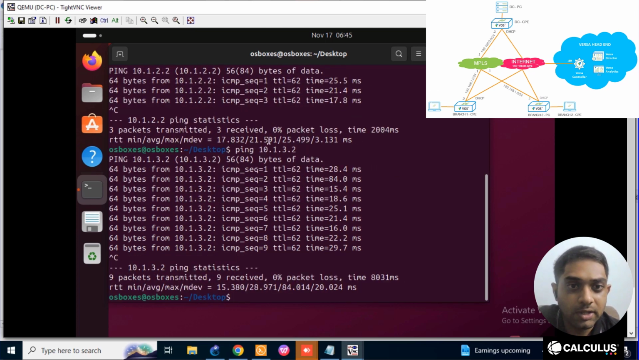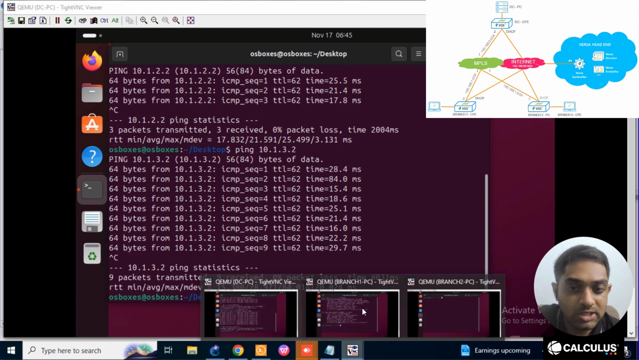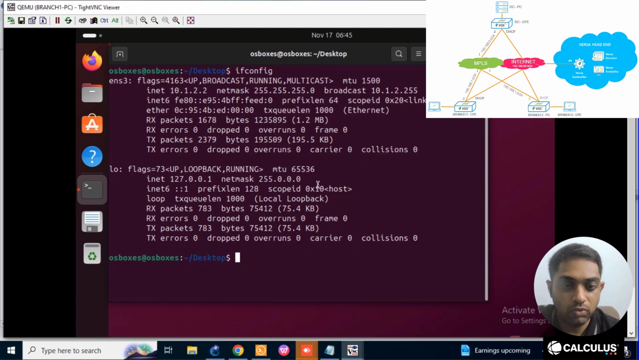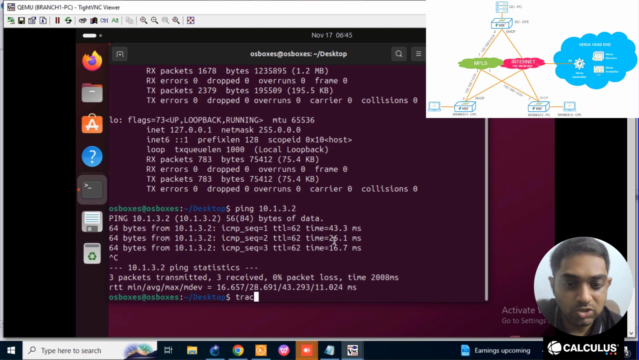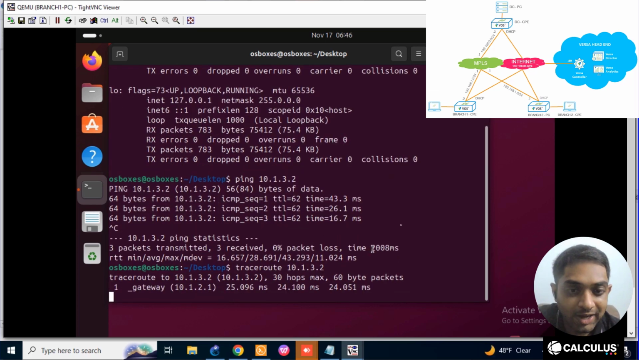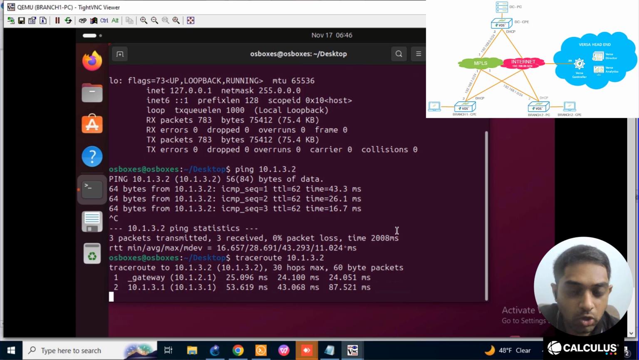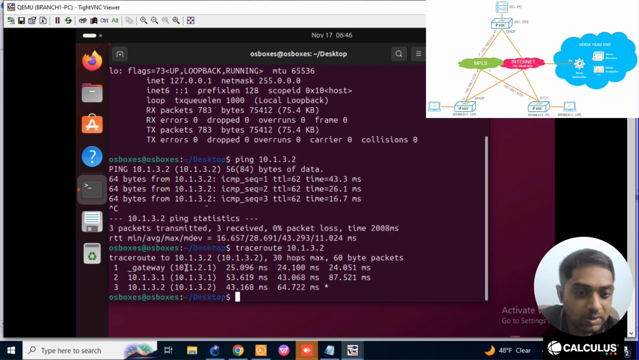Similarly, I'll be able to ping from the branch 1 PC to the branch 2 PC directly. So if I ping 3 dot, since it is in full mesh, if we check the trace route, this should have direct reachability towards the branch 2 PC. When I give trace route to 10.1.3.2, which is the branch 2 PC, it goes to the gateway of branch 1 CPE and then directly goes to branch 2 CPE LAN and then to the branch 2 LAN PC.